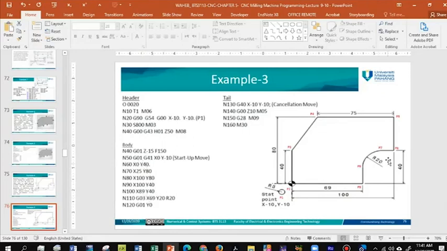You can see here we use G03. This is G03 because it is counterclockwise. So we use circular profiling, but counterclockwise. It's not G02, because G02 would be clockwise. So here in the G03, we define the X and Y, and we also define the R value, which is 20.